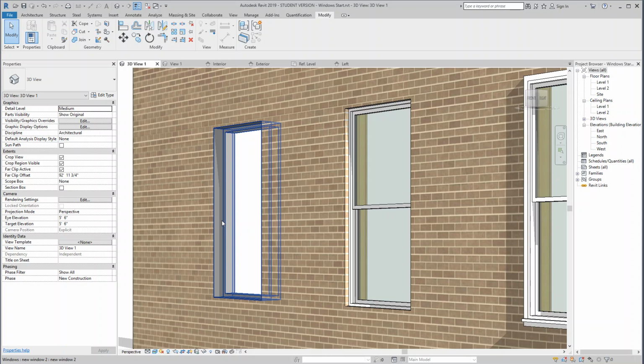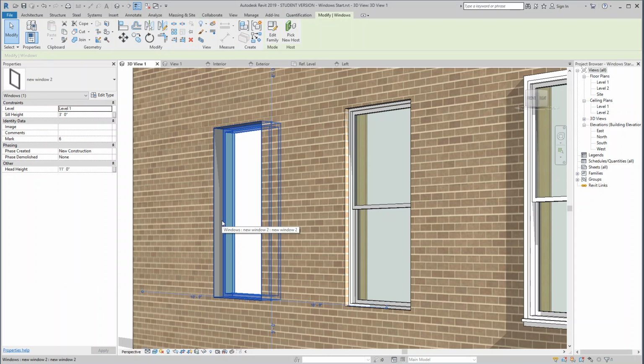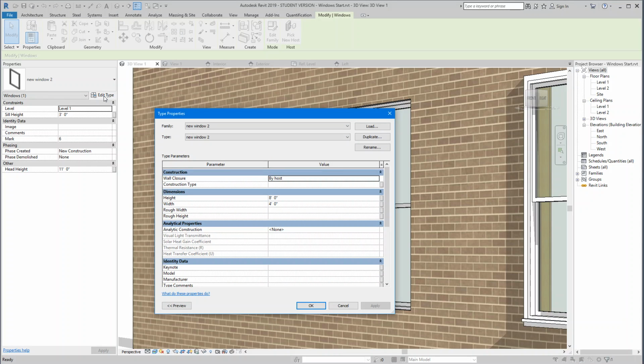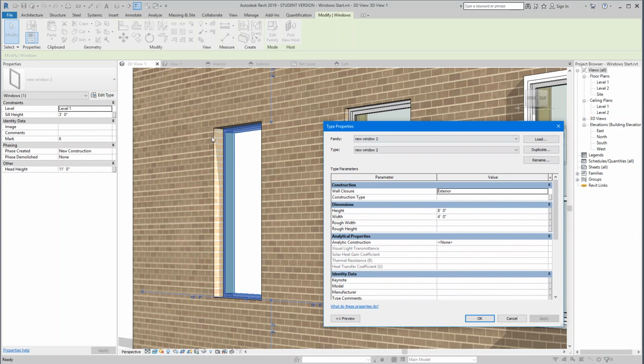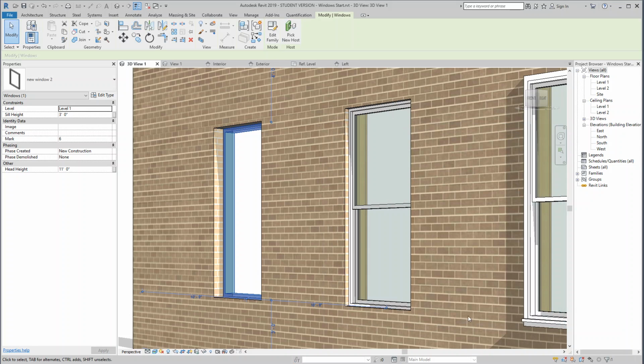There's something missing, and that's the brick return on this, and we've got to figure out how to satisfy that issue. So I'm going to select this item and see if we get a chance to edit that characteristic. Wall closure, and I think we want to say exterior and hit apply. And let's take a look. And yeah, that runs that exterior wall closure around the edge of the opening. So now we're getting that same idea of a brick reveal.